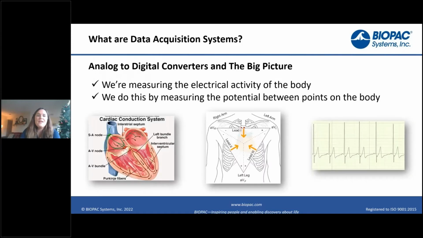So analog to digital converters actually measure the electrical activity from the body. And you can do this by measuring the potential between different points. So for example, if you want to look at the electrical activity of the heart, you'll most commonly place some electrodes around the heart in a lead-to configuration, and then that gets you the ECG signal you can see on the right-hand side.